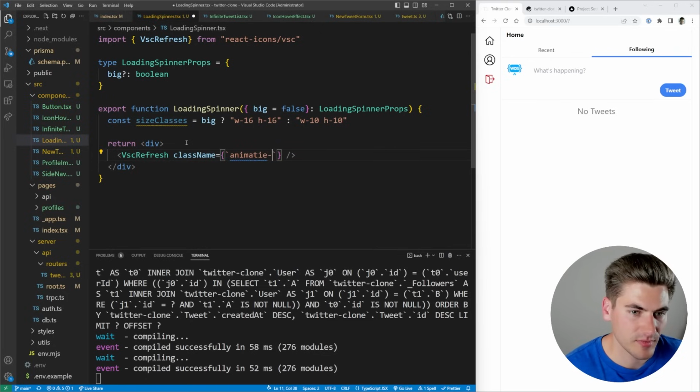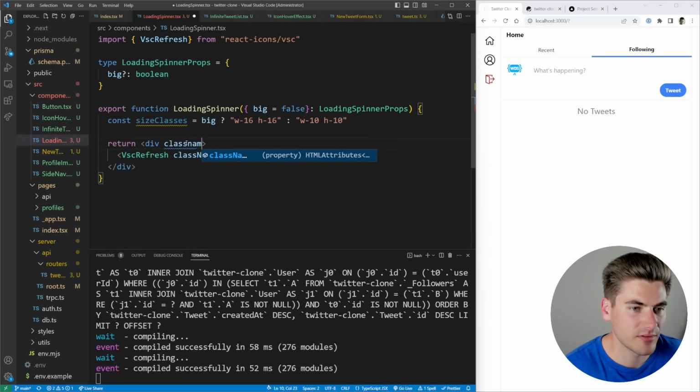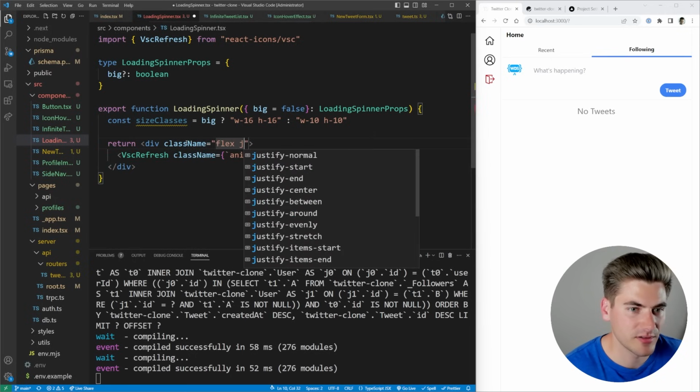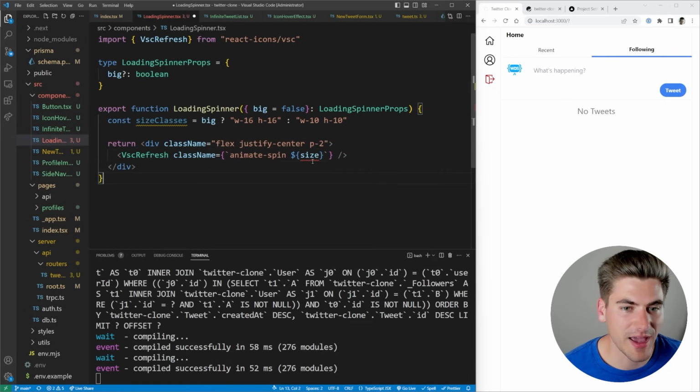Animate spin. And I want it to be based on the size. And then for our div here, I'm just going to center it essentially. So flex, justify center, and padding too. So this is just going to be animated, and this is called size classes. So it's going to be either big or small, and it's just going to spin in a circle.